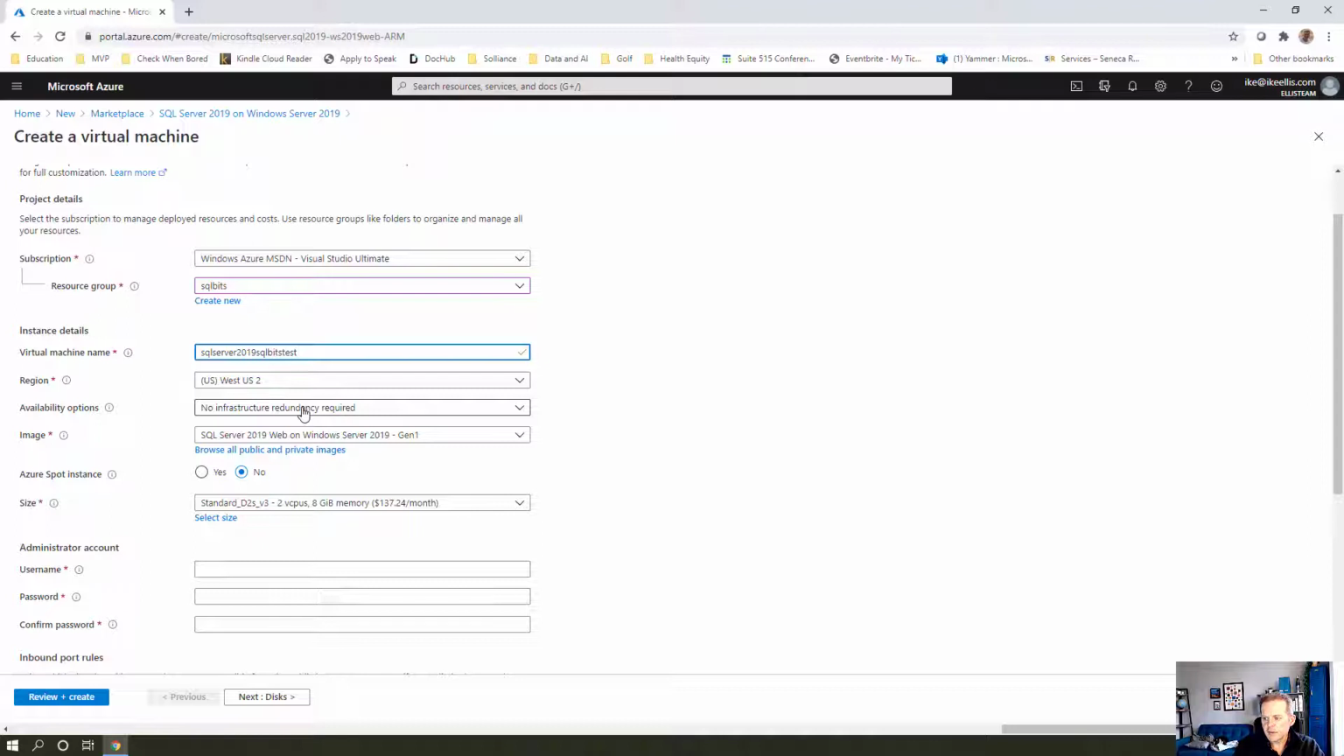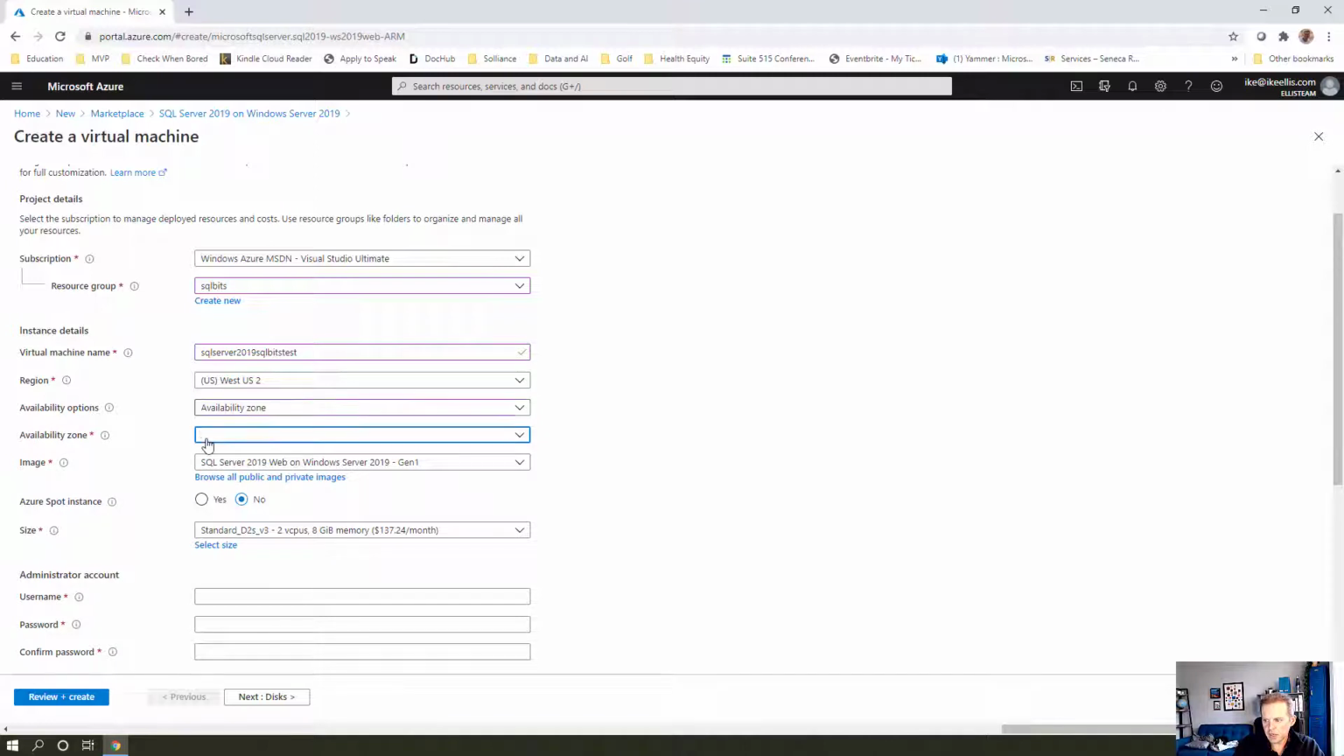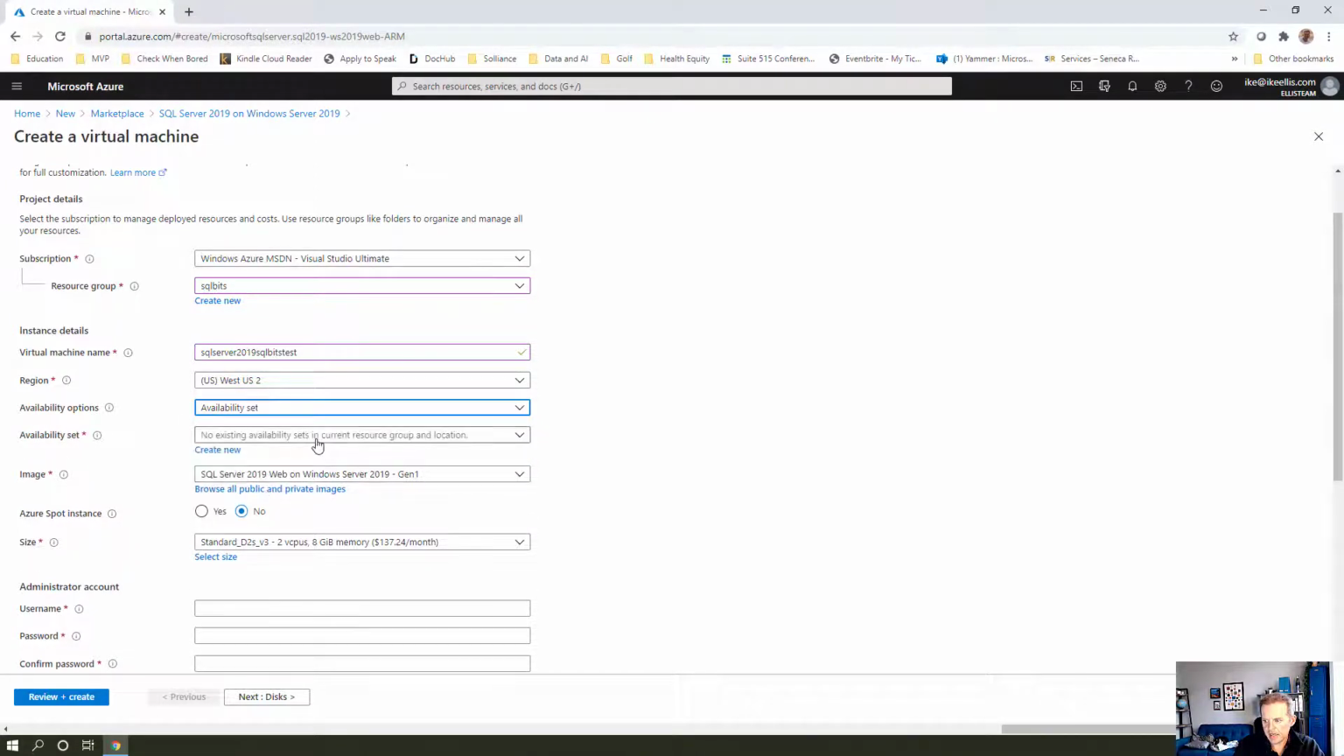Now, availability options, this is the first hard question where it says, what would you like? An availability zone, and it says which one would you like, zone 1, 2, or 3, or an availability set, and you can add one if you'd like. What does that mean? So let's go back to our slides real quick.